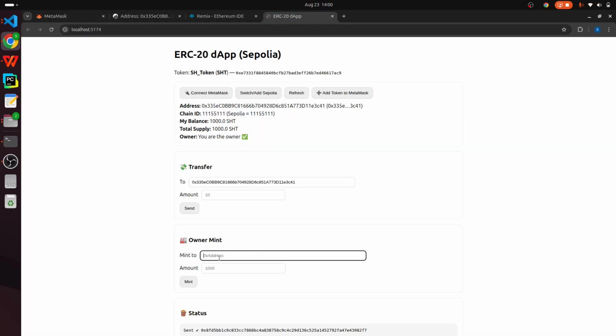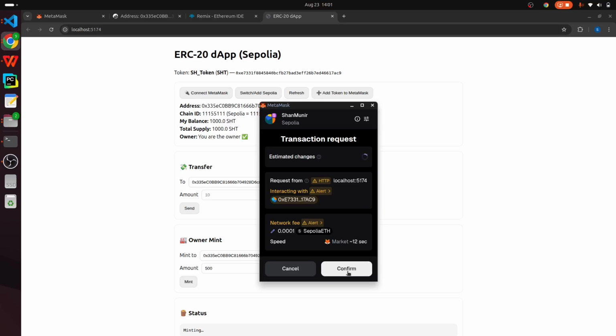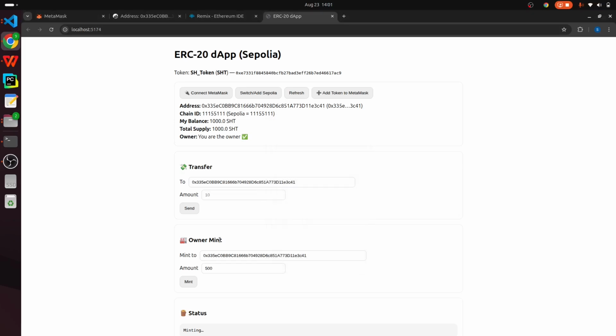In the app you can mint this coin as well. I will use the same address and will mint 500 more coins. Click mint. So it is minting 500 coins. Our total supply would update to 1500. If you know the concept of mint, it will increase the total supply in the chain to 1500. It has been completed, so the total supply has been updated. My balance has been updated as well because I have minted 500 to my own address.